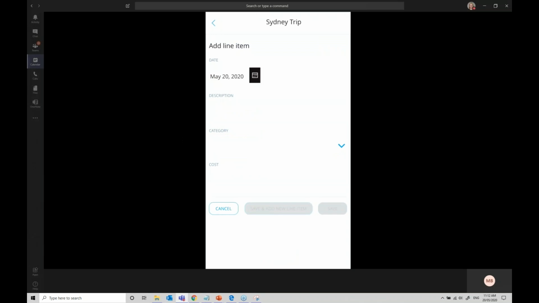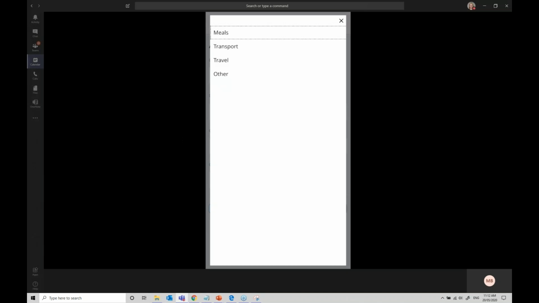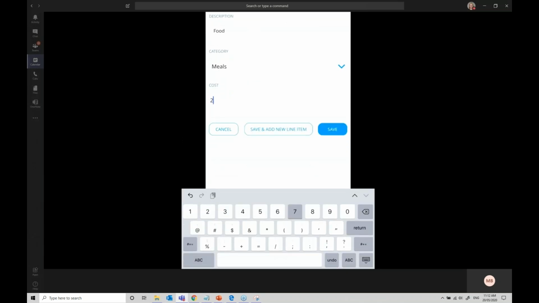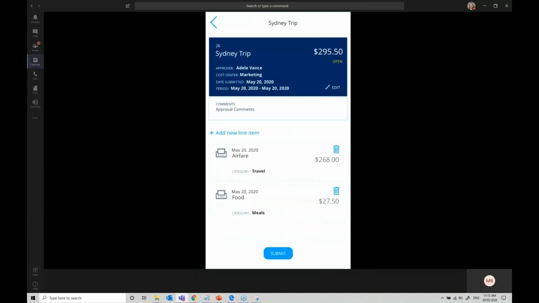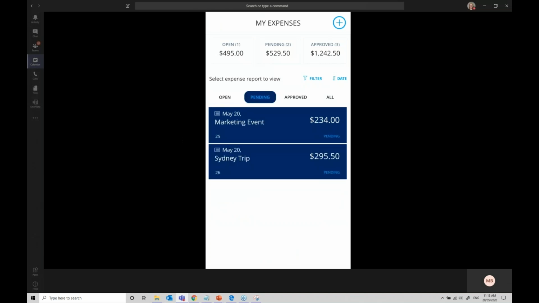I'm going to add another line item. You will notice at the bottom here that I had the option to save and add a new line item at the same time as well. So this time I'm just going to pop in a cost for meals, a couple of line items here for my expenses, and I'll save that as well. So once I've got this here, I could either leave that open or I could submit that for approval. So now you'll see that that one is sitting in pending, waiting there to be approved.